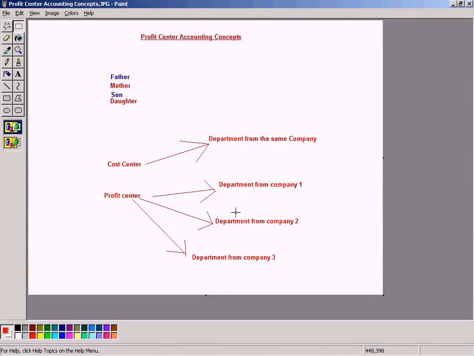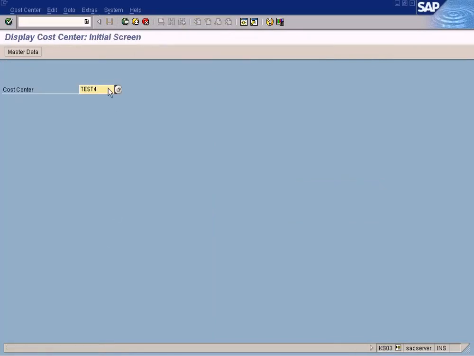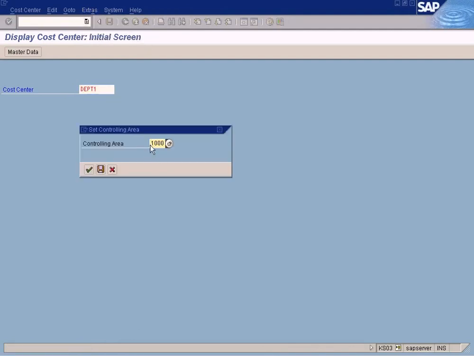Okay, in order to see this relationship in action, let me show the cost center master data and profit center master data so that I can understand this better. I'm going to show cost center master data first. Let me display a cost center here. Alright, let us see our cost center department 1. It does not exist. Let me check the controlling area. It's pointing to some other controlling area. You need to change this to Sun and then press enter. Okay, now I can see.